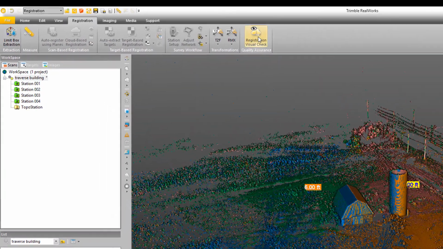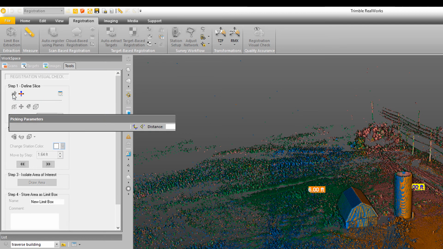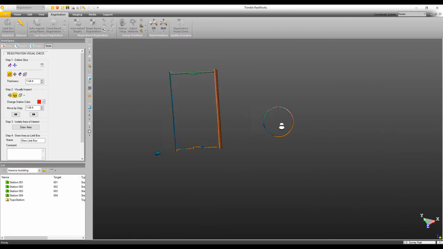So we could come up here and use the registration visual check. Again, we've got the target, so I'm pretty confident with this. But you can always come in here, do a horizontal slice, and then pick somewhere like on this tower. And then you can come in, and it helps you to do some really quick checks on the quality of that. And you can see this is in perspective view. We're going to change it to parallel. That makes it a lot easier to go through and do some analysis on the quality of this registration.